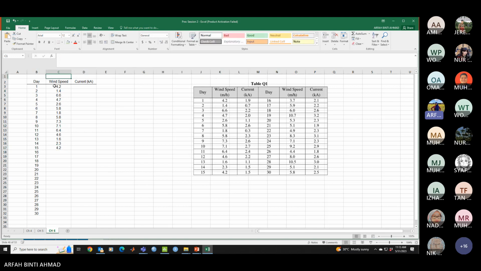Then for the current, I have 1.9, 0.7, 2.2, 2.0, 2.6, 0.3, 2.3, 2.6, 2.4, 1.1, 1.5, 1.5. Okay, day 16, 3.7.